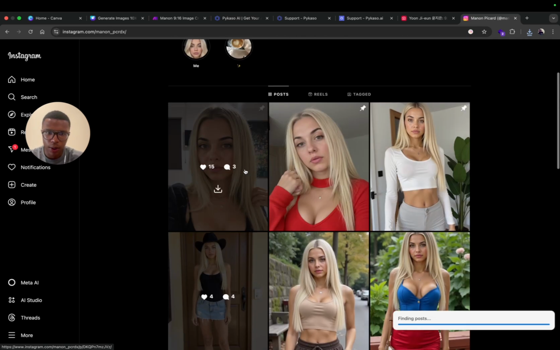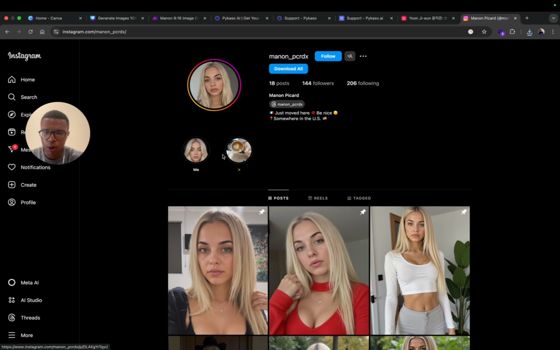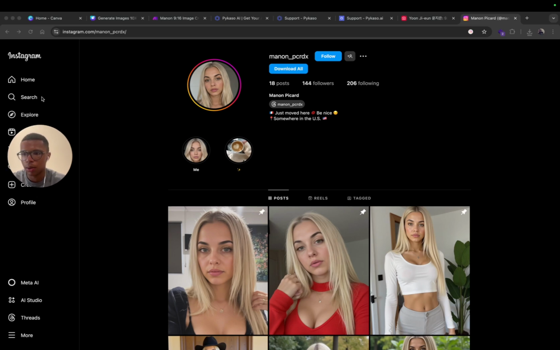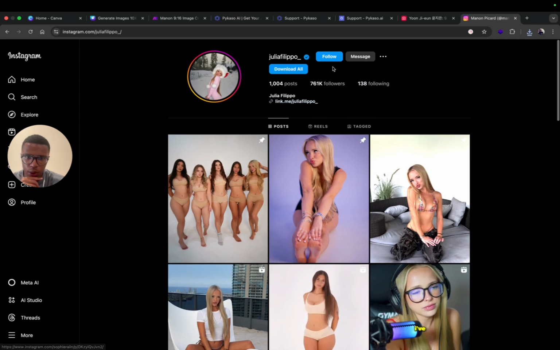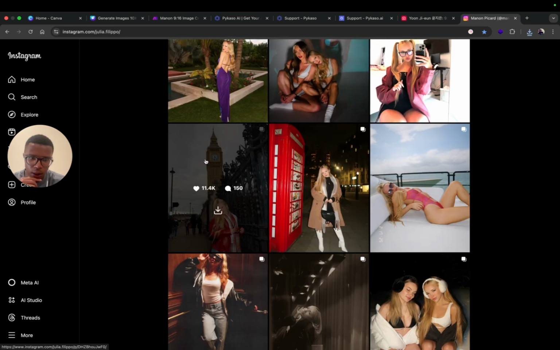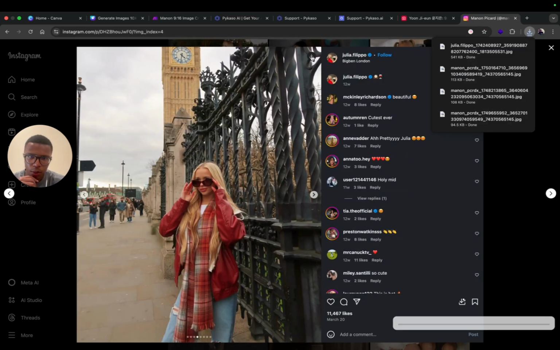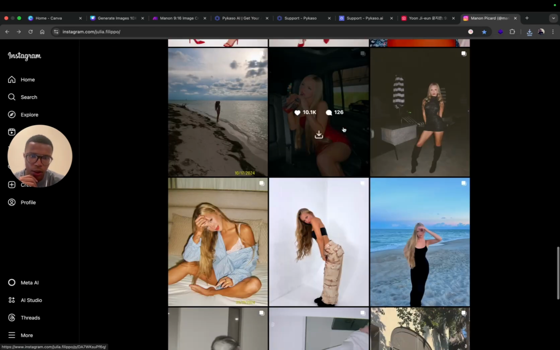This one is interesting. Also, if you want, you can pick content from other AI influencers or OF models. So let's go. That model is blonde, so let's try. You can maybe take that one, this one also. So yeah, it's quite convenient.